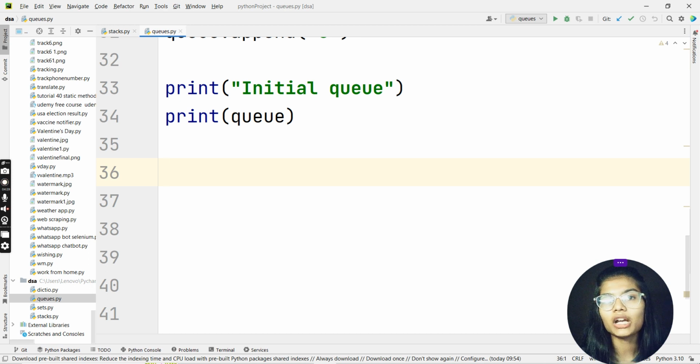Now this was about how you can add the elements into the queues, right? Now about removing the elements also. So I'll just print a statement first of all.